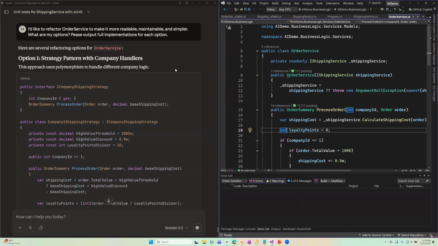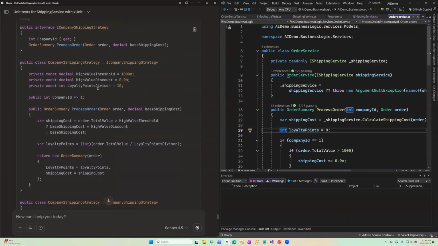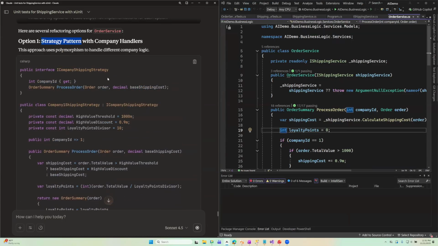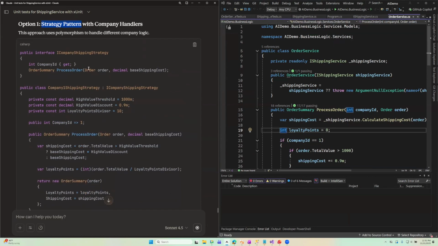Alrighty. So the first one it says is a strategy pattern. Again, that's one of those words you can look up and understand what the approach is and why it exists. So I already know, I've seen it outputted before. To save time, I'm going to go with the strategy pattern. And the reason I personally liked it is basically it defines a strategy, which is like an interface. And then each company gets its own strategy with its own process order.